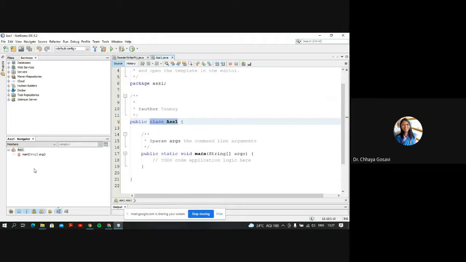In case of Eclipse, you have to create your project and right click and new. There is a checkbox or a dialog box where you can choose new class, new file or new package. You can create your own package. So this is a package assignment 1. In this package, suppose I have created a class. So this class is assignment 1.